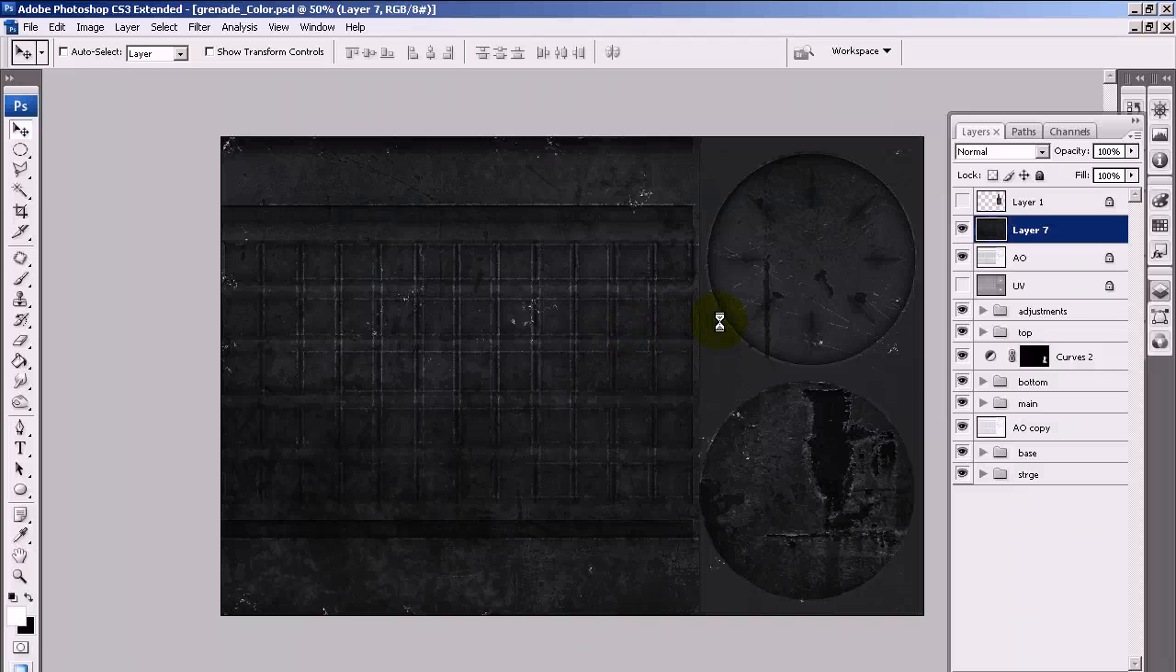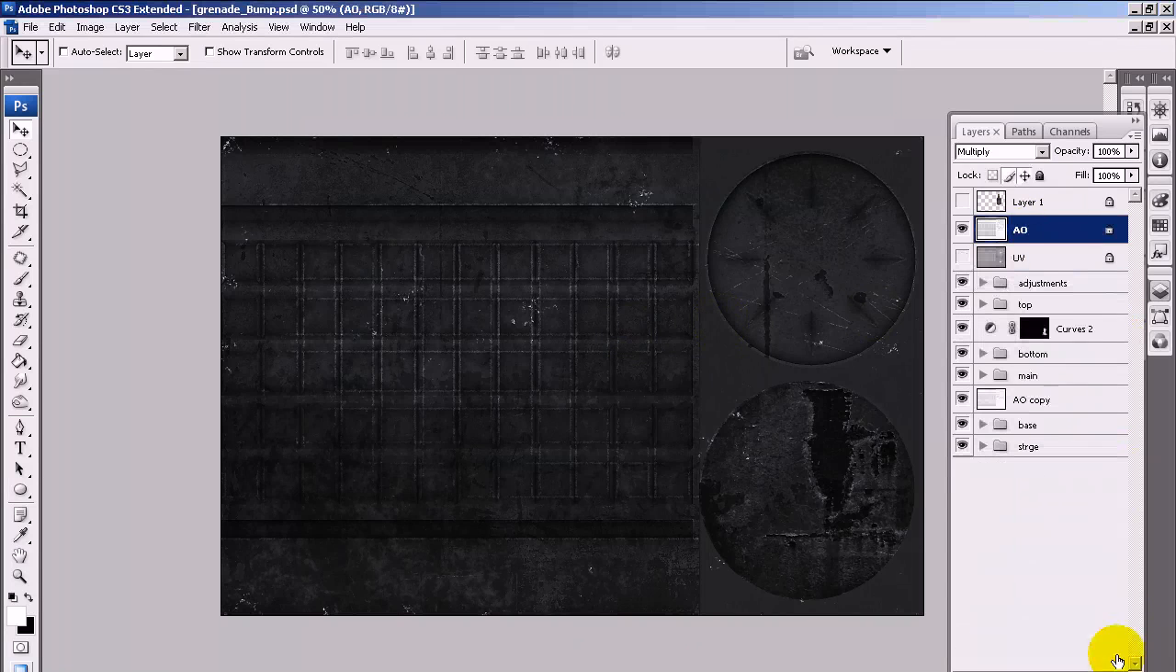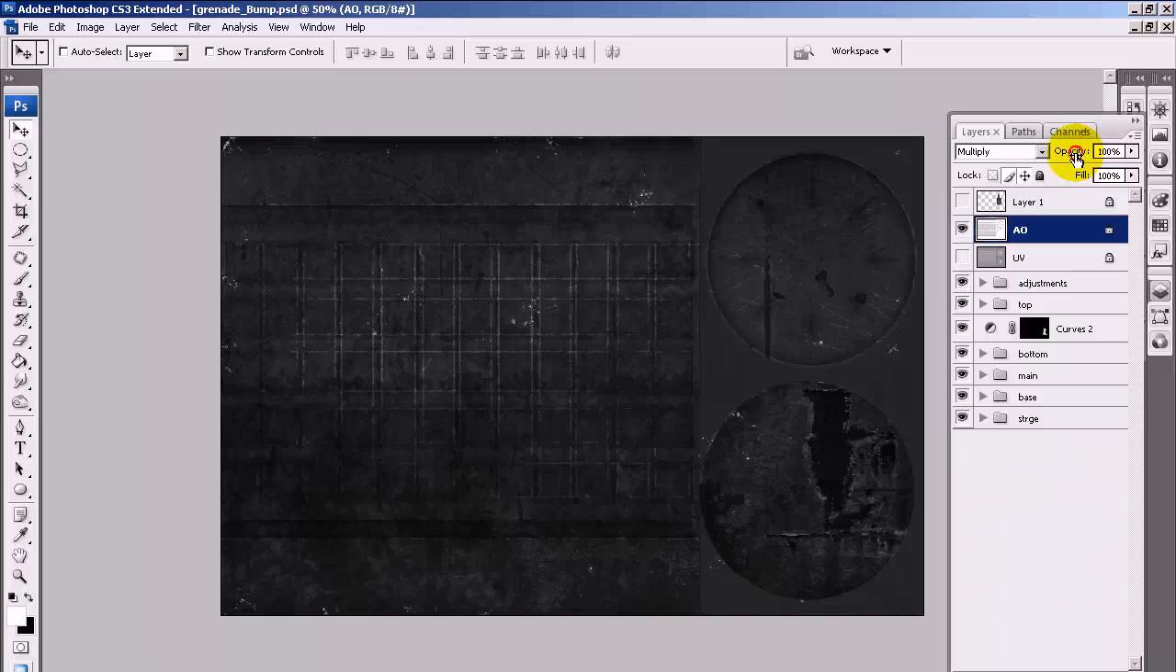Alright, get rid of that and the bottom AO layer, and turn the top AO layer extremely down. 10% should be good. And we want the bump map to bump around where the edges have been scratched off.